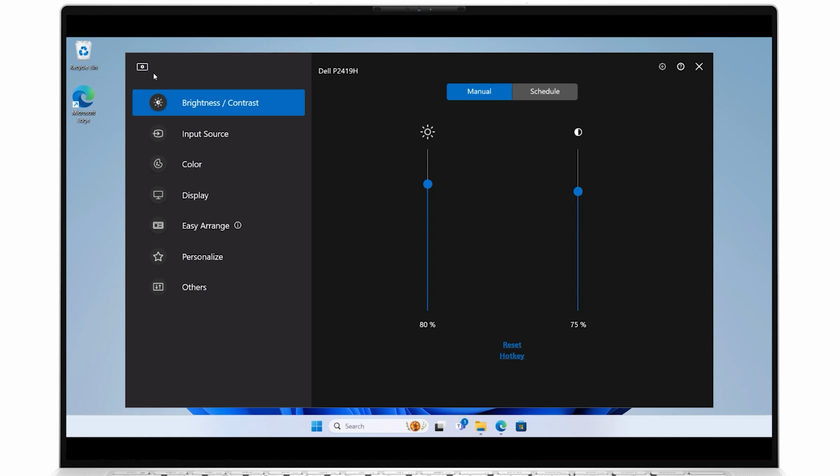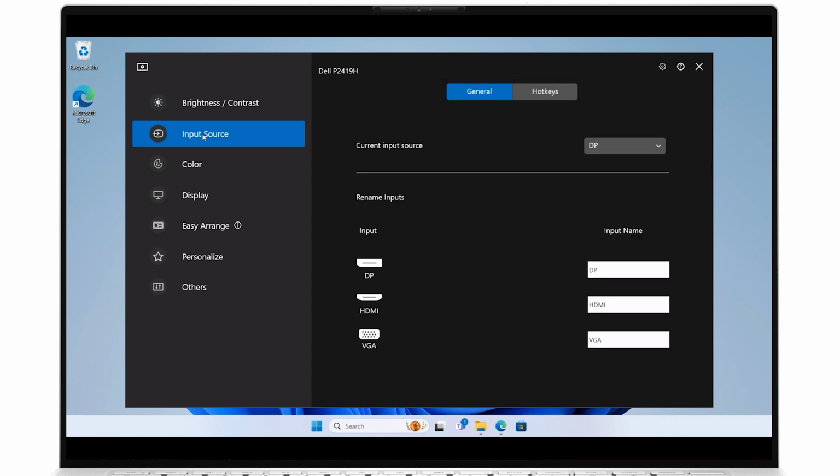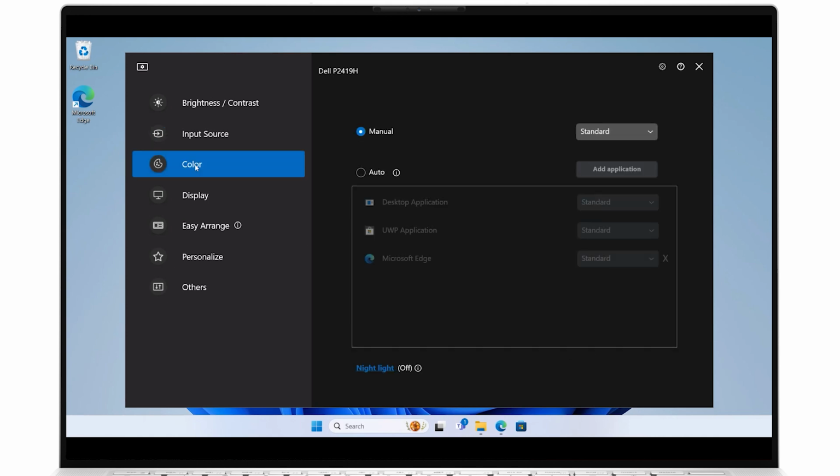Going down the menu list, use brightness and contrast controls to adjust the amount of screen brightness for your Dell monitor and the level of contrast. Set it once manually or schedule when you want changes to occur. Input source is where you change the current source of video being used with your monitor, depending on the monitor to system connection. From within the Color tab, you can set the color mode according to what you're watching, such as a movie or a sporting event.